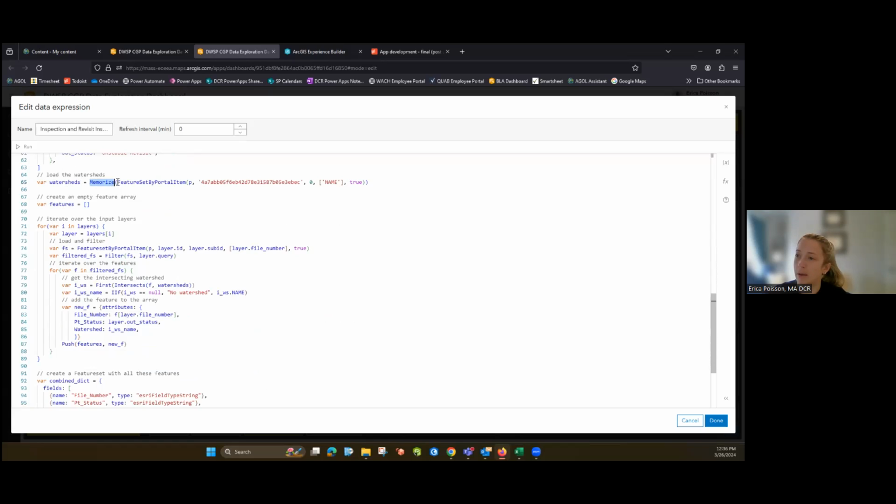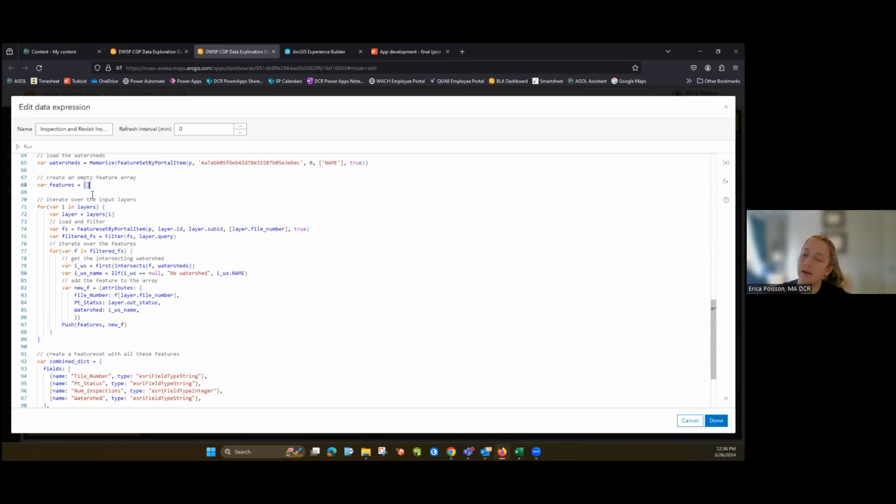So here I call my memorize function from the top. I create a feature set. I define the item. I say I want the watershed name. I say, please use my geometry. And then I start by creating an empty array for my features. This will ultimately be my feature set.